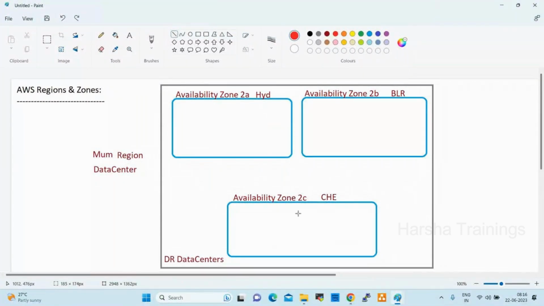In case one data center is down, what will happen? Automatically, the applications, databases, and servers will be accessible from a nearby edge location, another data center. Here, every 2 minutes, the data will be replicated from one data center to the other data centers. These are the DR data centers. Within these three data centers, the data is replicated like this every 2 minutes.